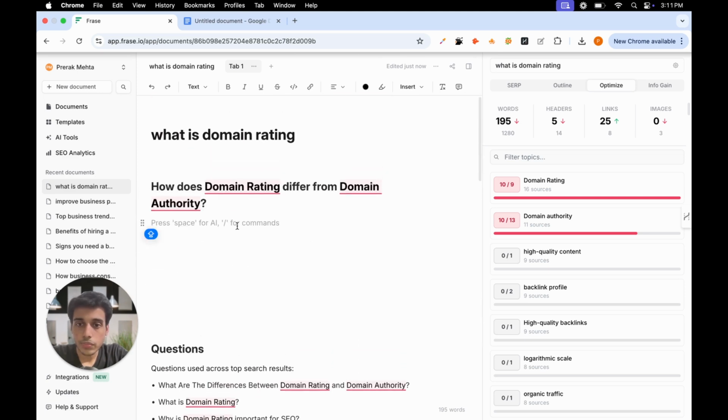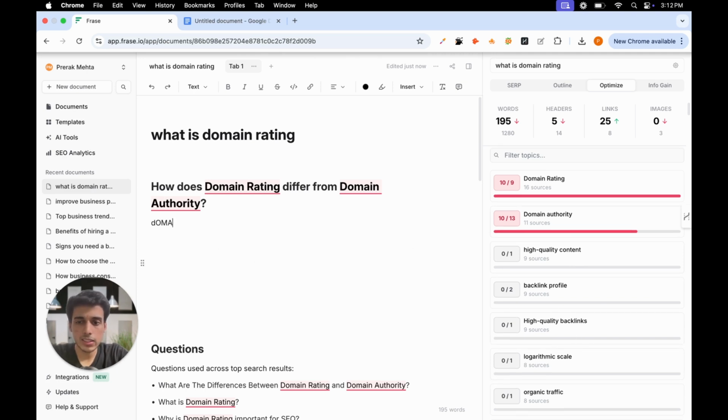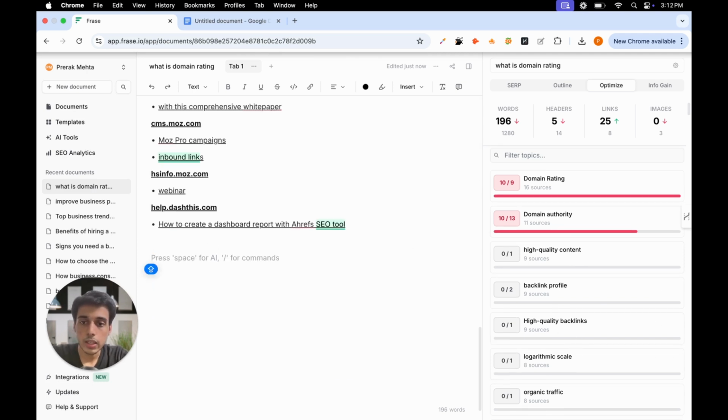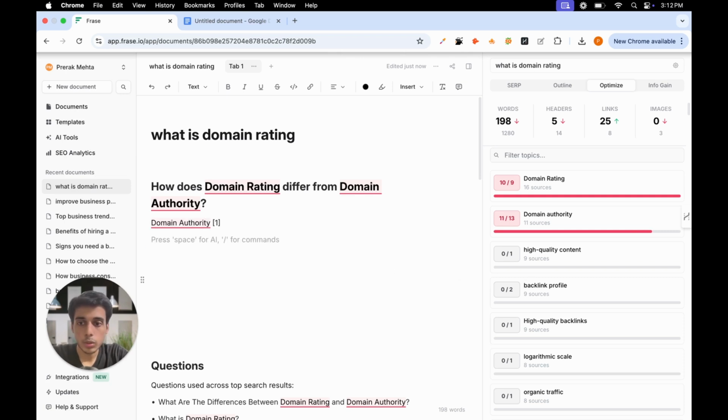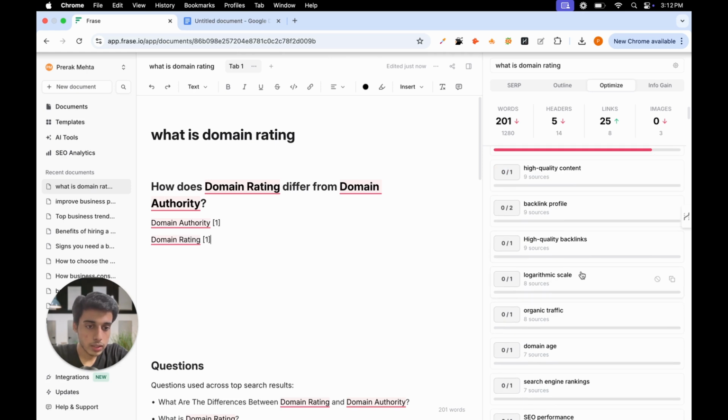So for now, if I am trying to explain the difference between DR and DA, I can do that. I can include the keyword like domain authority. This is just for demonstration purposes. Alright, so I can tell it here that I require domain authority, and how many times, let's just say I just want it once. I can say domain rating over here. Okay, this also I require just once.